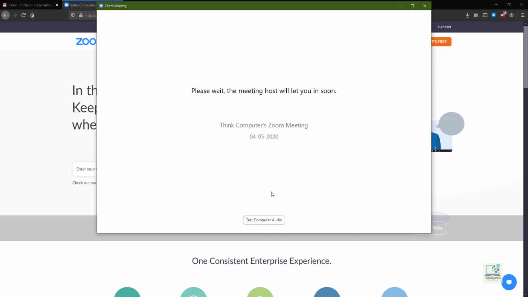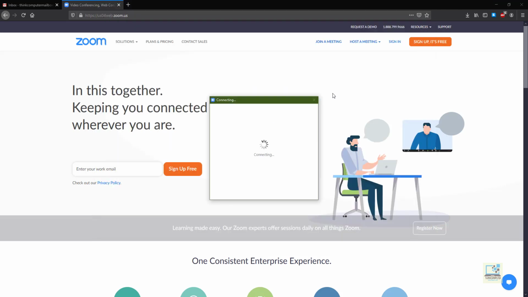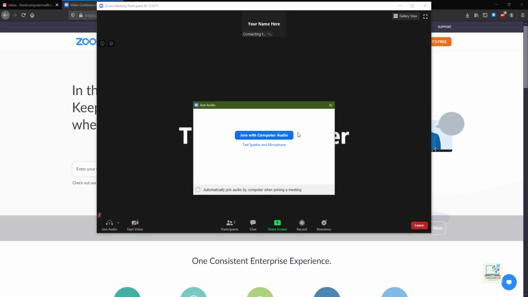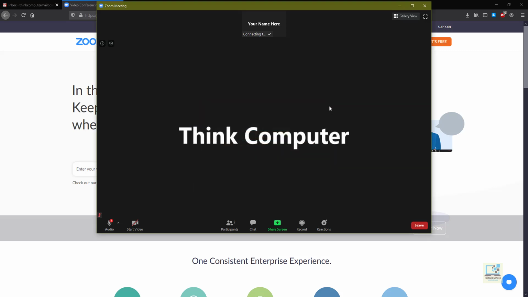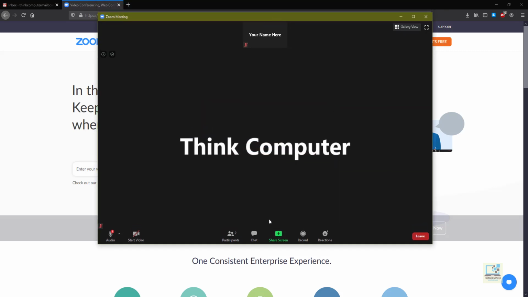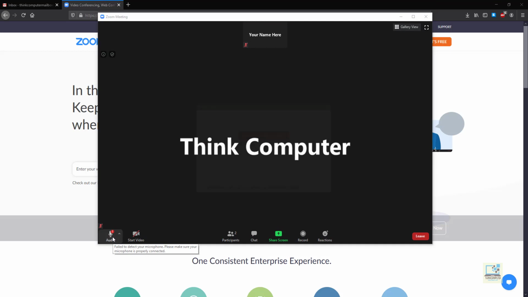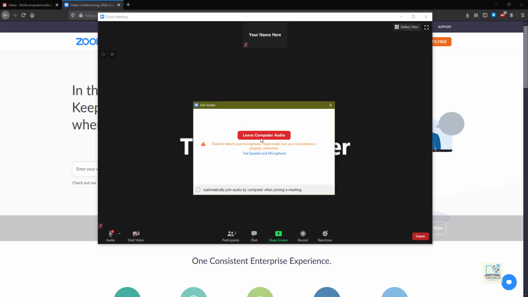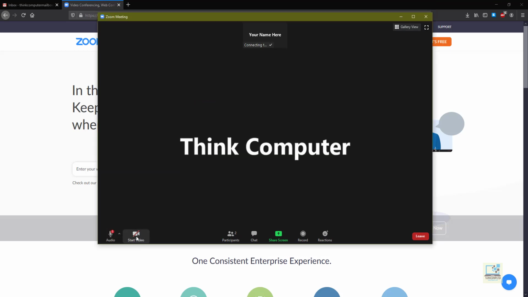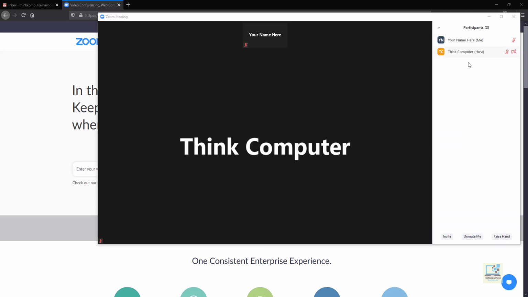When you join any meeting, the host gets a notification and you are in the waiting room. The host will allow you to come into the meeting. After you are connected, this screen will come up. You can join with computer audio or you can skip it. And there are many options on the screen. This one is the audio option. You can turn on the audio or turn it off anytime. Beside that, we have the start video and stop video option. I suggest you keep your video off and audio muted always.